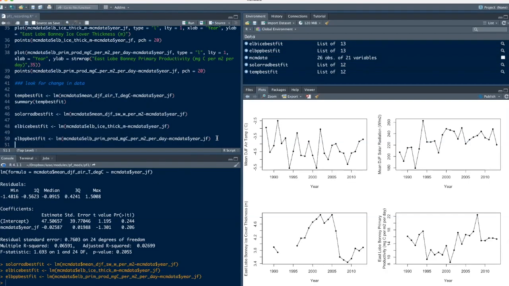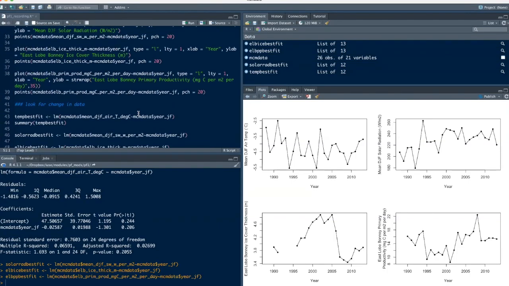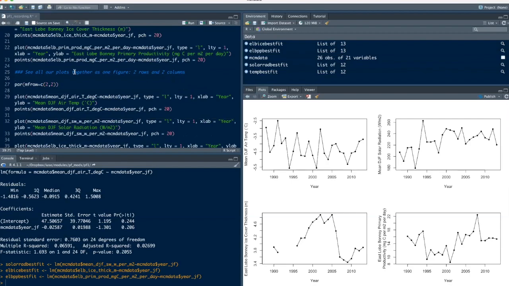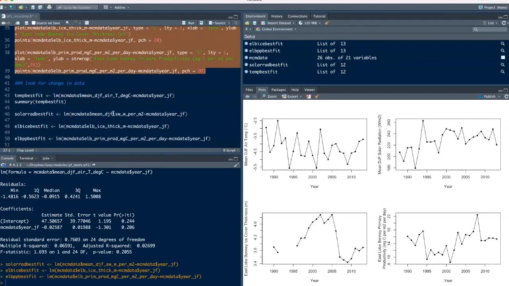All right, so now we have these lines of best fit, but you might notice they're not actually on our plots, right? Because we've created a linear model, we've analyzed this data, but we haven't actually visualized it in any way. And so we certainly want to be able to visualize it. So this is a case where, hey, why don't we just copy and paste our commands that make this nice group of 4 plots. So that was up here in our section where we said, see all our plots together as one figure. So you can grab all those graphical instructions.